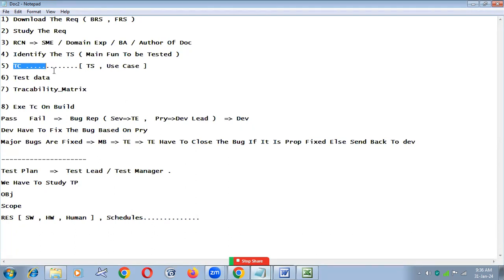Before preparing the test cases, we need to identify the test scenarios. What is the meaning of test scenario? Test scenario means the main functionalities to be tested. What are the things we need to test in your project? The important points, the main points you need to identify. Based on those scenarios, we then need to prepare the test cases.